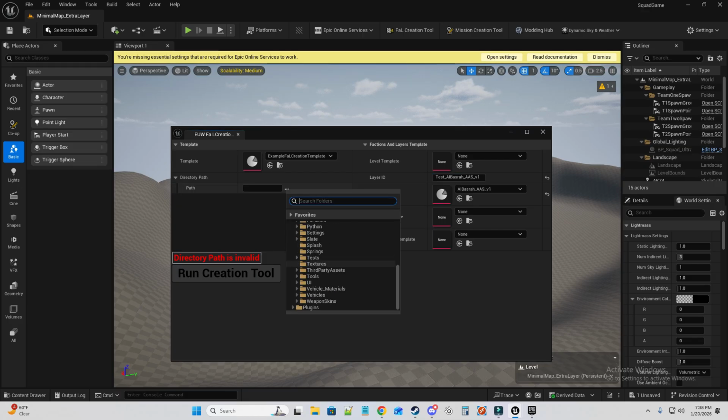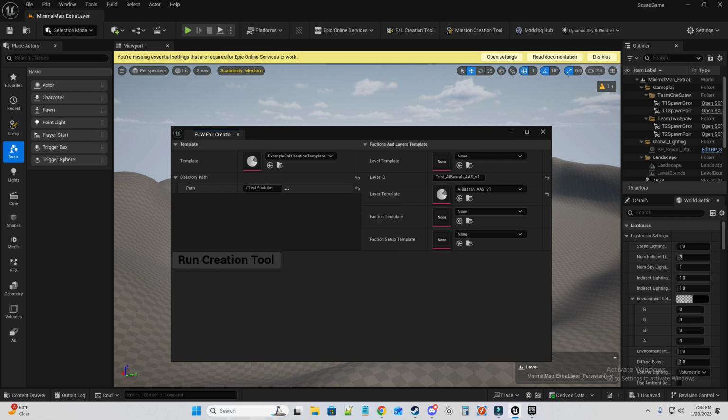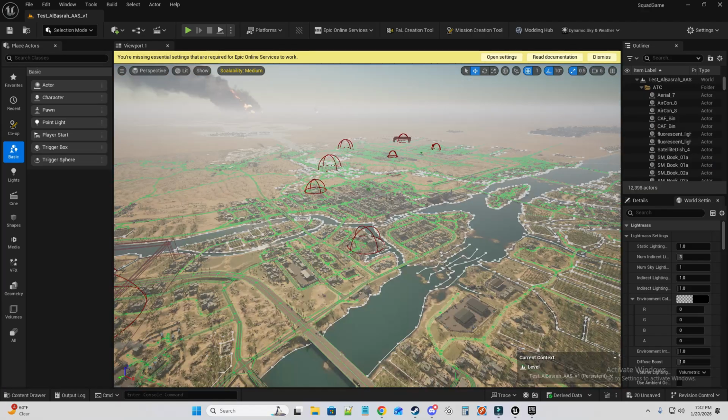Then we'll find the path. Go to plugins, scroll all the way down and you're going to find your plugin, test YouTube. And you're going to hit run creation tool. And this is going to take a long time, so I'll see you in about a minute. Alright, and we are back.